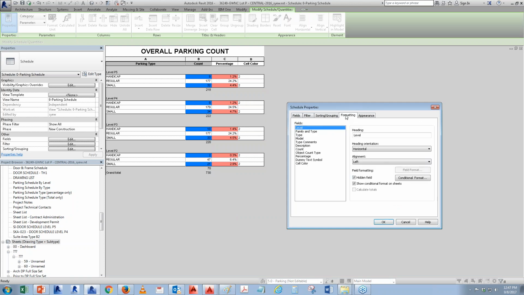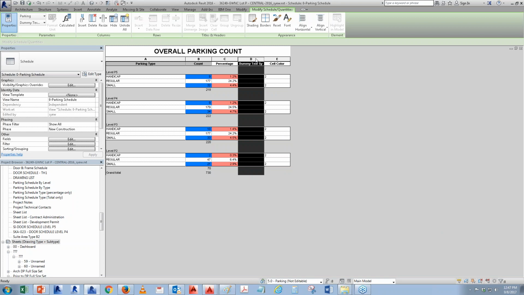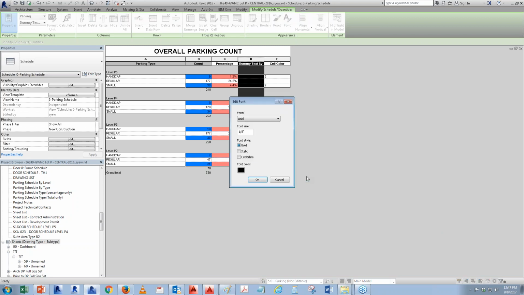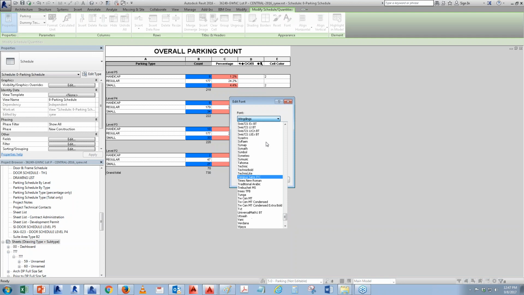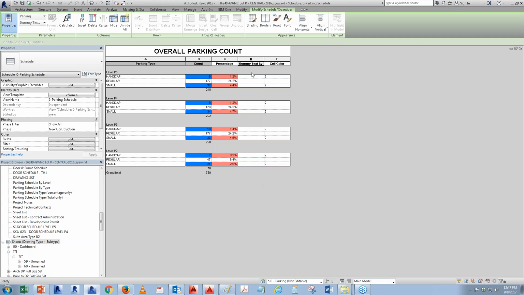Within here, for this dummy one, what I typically like to do is change the font. I'm not going to save that. So you can change it to something else. Here, I'm going to change it to, let's say, Wingdings, just as a symbol. For this one, I'm just going to change it back to Arial. Okay, just keep it as it is, dummy text.